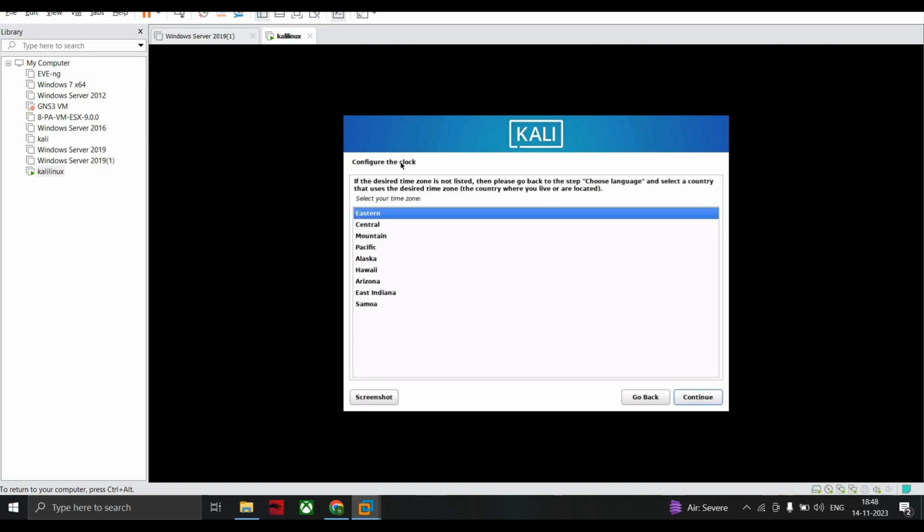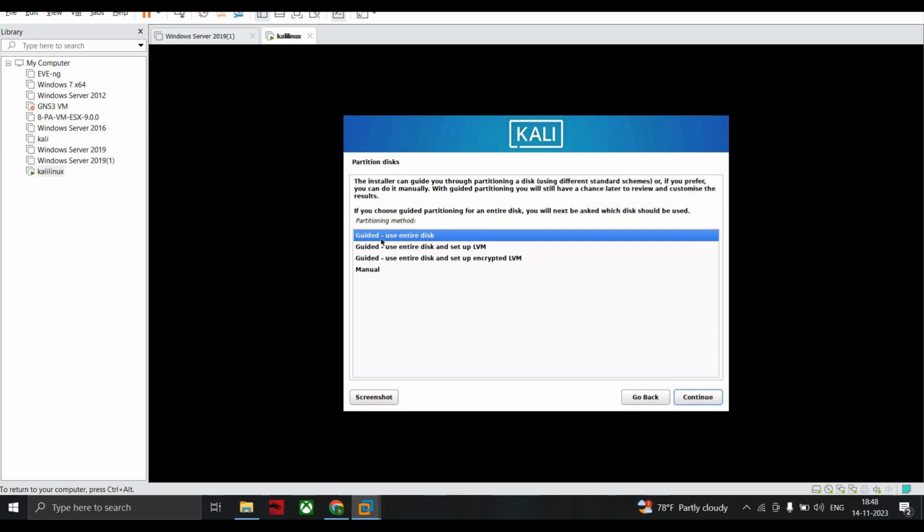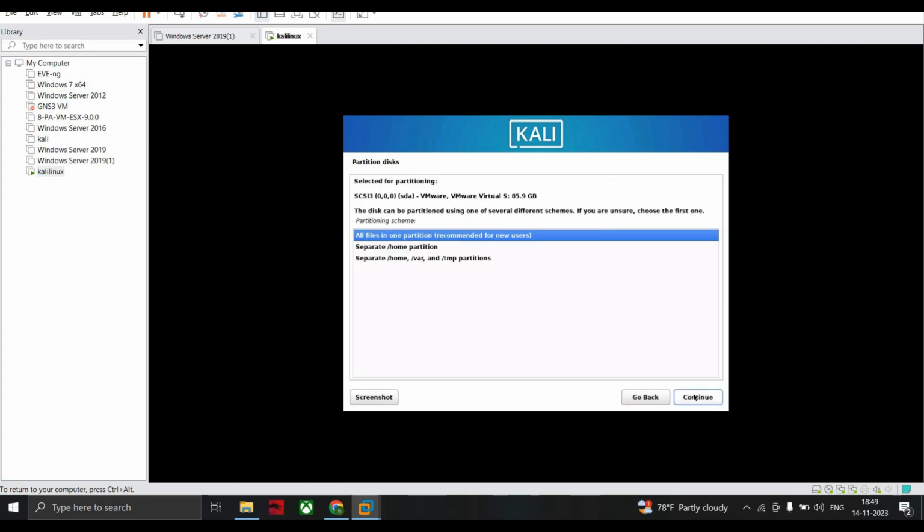Password should be according to you, which should be secure as well. You should select the clock time according to your region, and press continue. Now it is detecting the disk. There are multiple options. We are selecting guided, use entire disk. Press continue. It is asking for the disk partition. We just select this, continue.